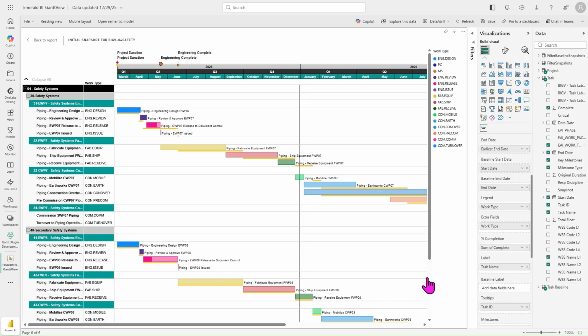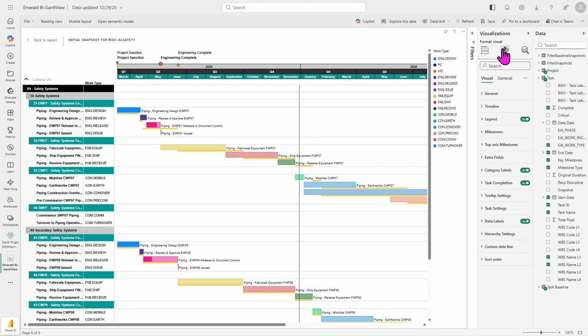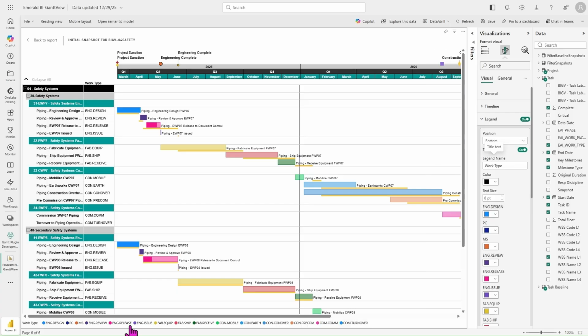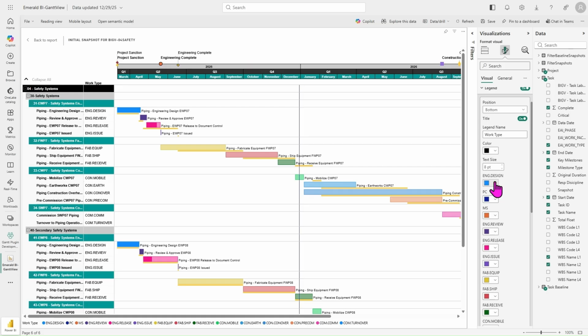So now that I've moved in some information into the legend data field, when I move on over into the Format Visual tab, you'll see there's now a legend category. So here is where I can adjust how my legend looks. So I can change the position, for example, if I want it along the bottom rather than the right of the screen. I can change the name and the color and size of the font. And then, of course, I can also change the coloring of my tasks.